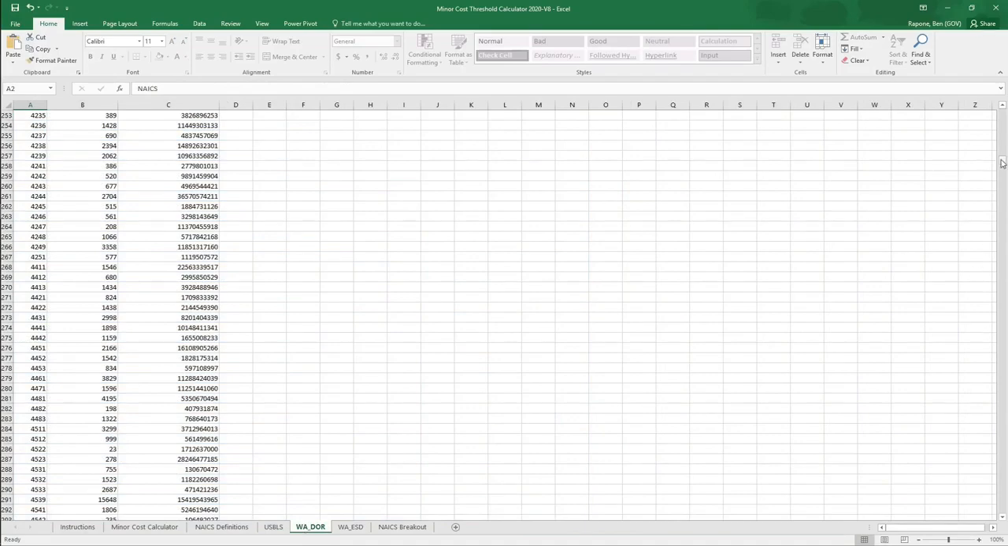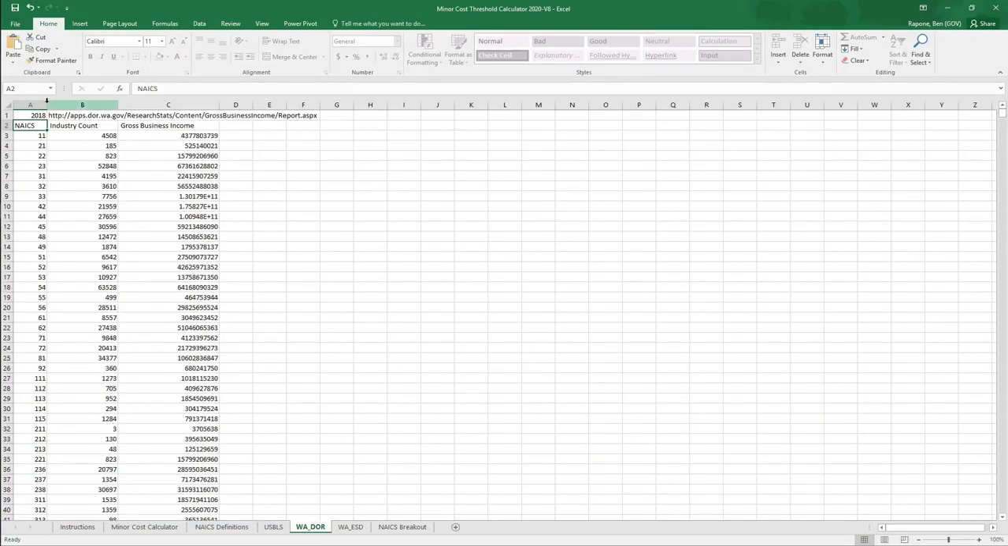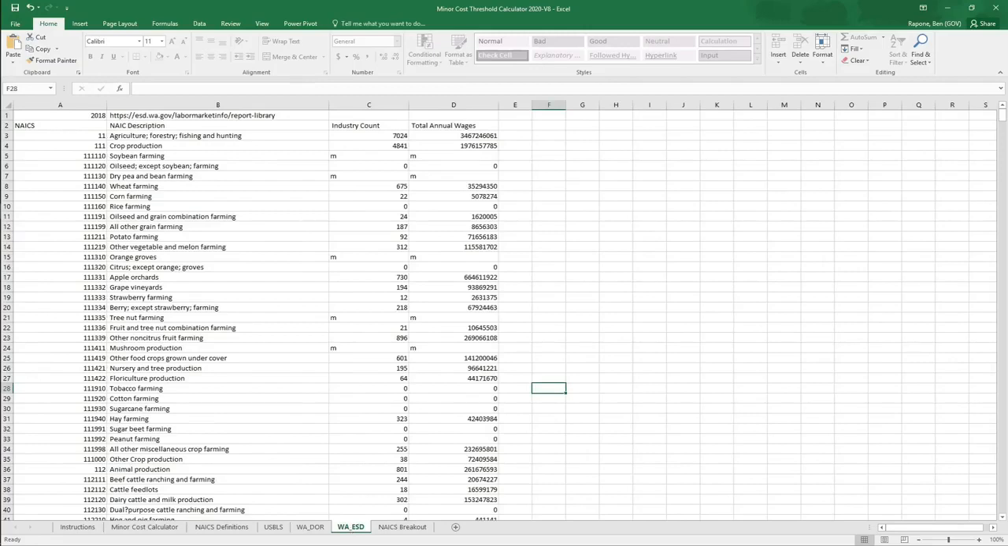This next section provides industry count and gross business income from the Washington State Department of Revenue. This section provides industry count and total annual wages provided by the Washington State Employment Security Department.